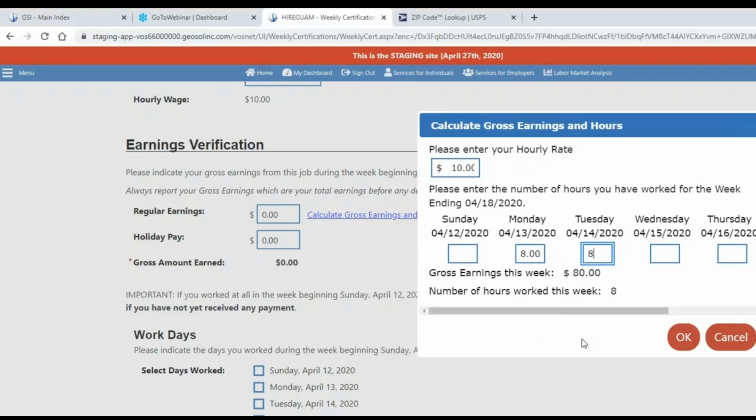Tuesday, she worked 8 hours. Notice how the system is calculating her earnings as we enter those. However, on Wednesday, when she came in, she was basically told to leave. It was a bad, bad day. So it was just those 2 days of her normal 4-day work week for which she earned wages.